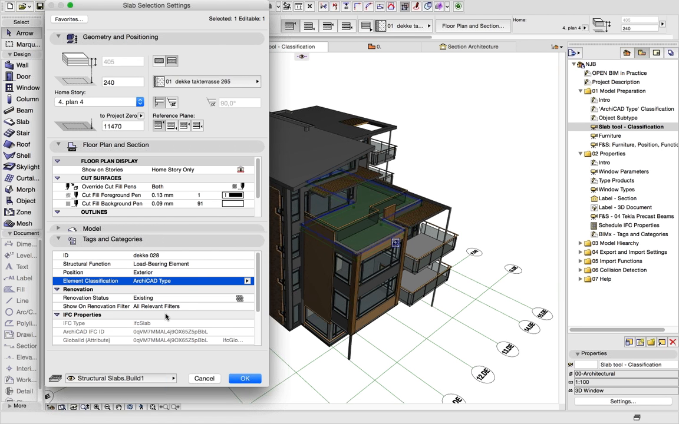So for example, in our next, just in a minute, I will show you how you could specify this slab as a ceiling, and in that case you are advised to change the default ARCHICAD type match. In the future, however, this ARCHICAD type classification might disappear since users do not always understand it.